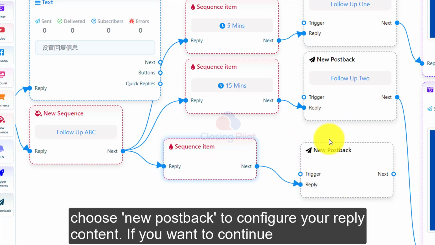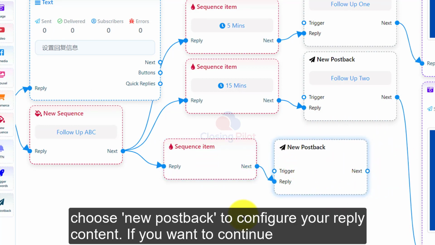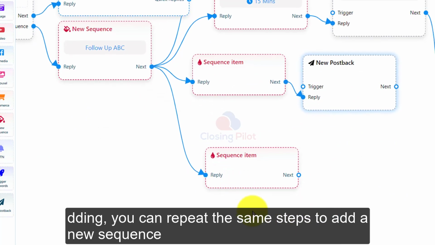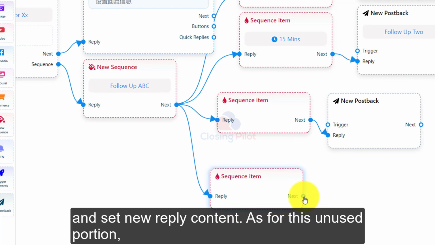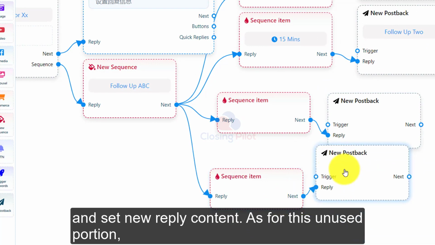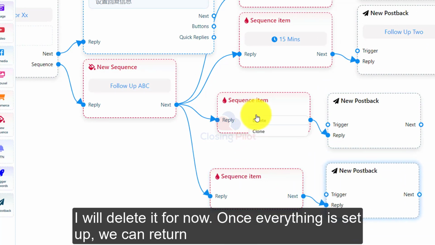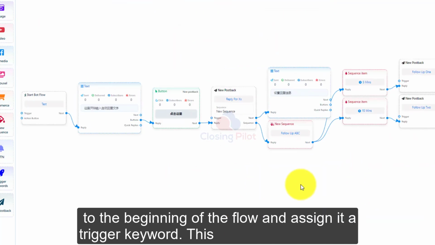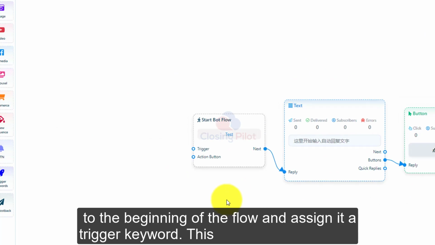Then choose New Postback to configure your reply content. If you want to continue adding, you can repeat the same steps to add a new sequence and set new reply content. As for this unused portion, I will delete it for now. Once everything is set up, we can return to the beginning of the flow and assign it a trigger keyword.